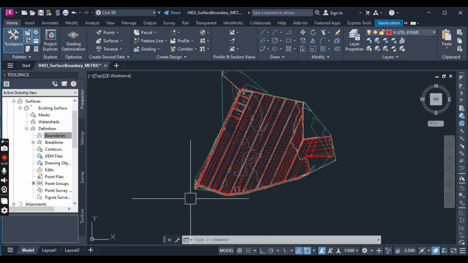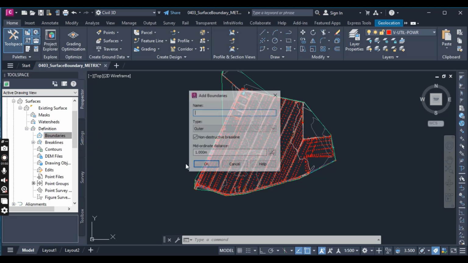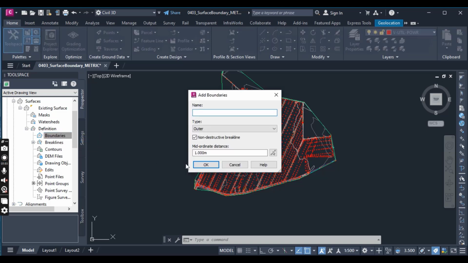Okay, in the Prospector, right click the boundary and press the add option. Then in the add boundary dialog box, just write the name as outer and the type should be outer, and then leave the checkbox unchecked next to the non-destructive break line.